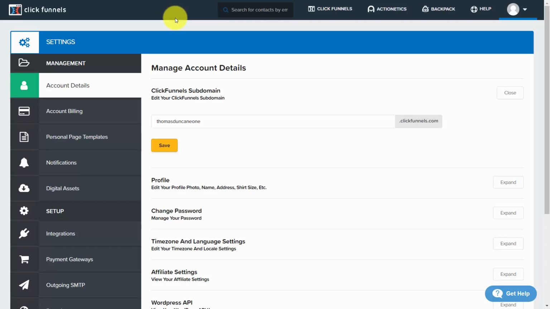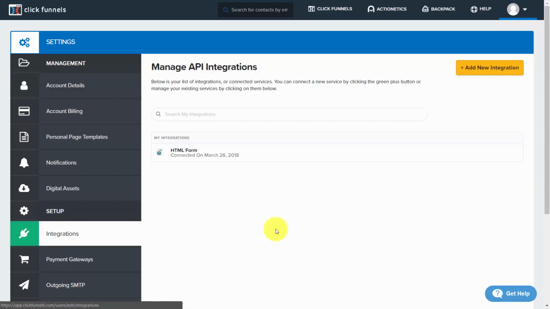Welcome back. Now in this video, we are going to set up the integrations that you are going to be using in Clickfunnels. And to do that, we're going to come on this left side menu. We're going to click Integrations. What you're going to do then is you're going to click Add New Integration.